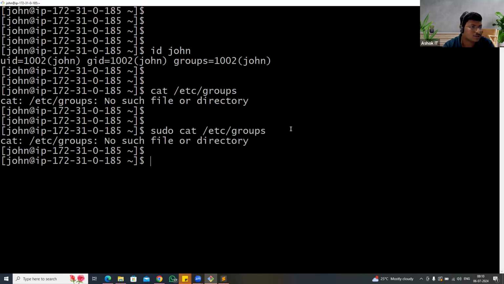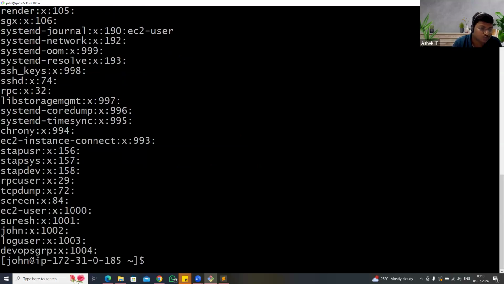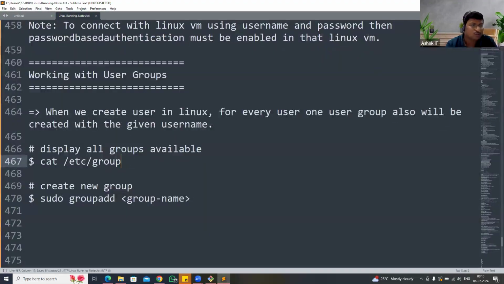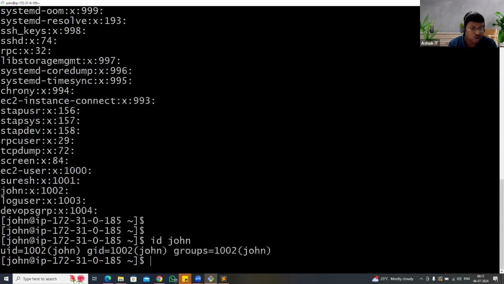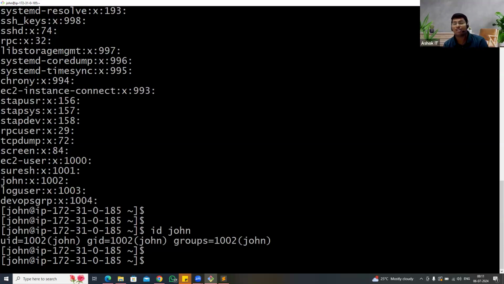Cat, no such file or directory. We are able to see that, right? Just group, not groups. cat /etc/group. It is going to display all the groups which are available here, which is used to create a new group. There is a group called DevOps group available. Now, John user belongs to only his own group called John group.